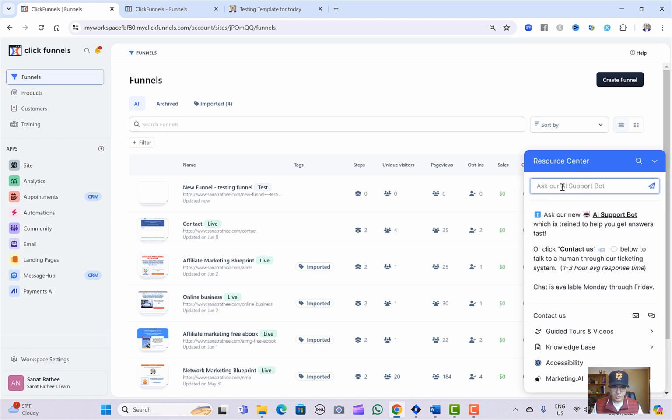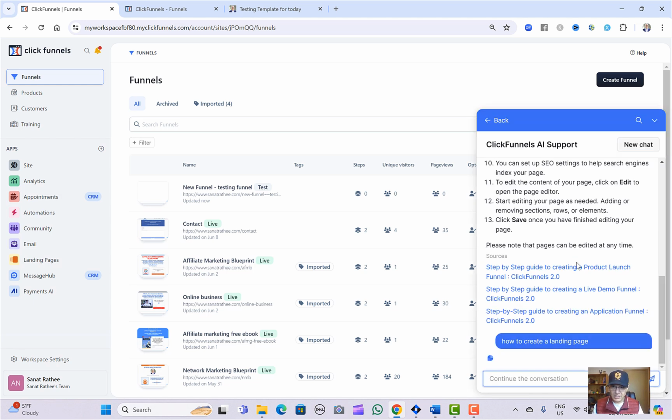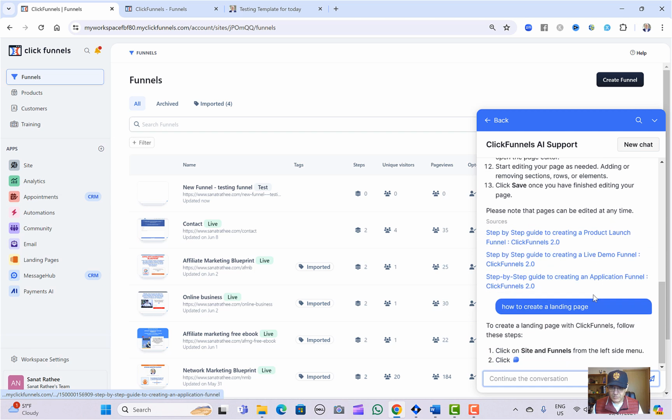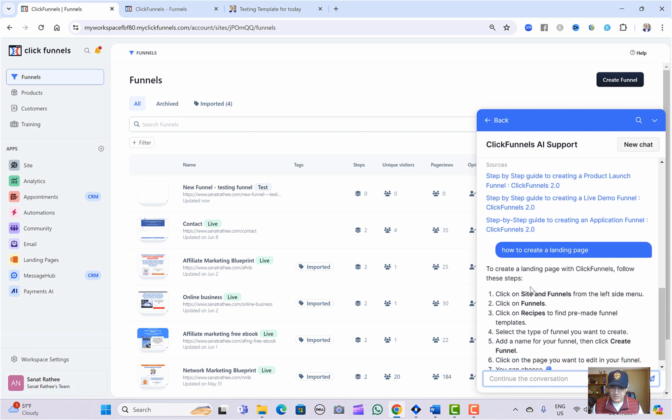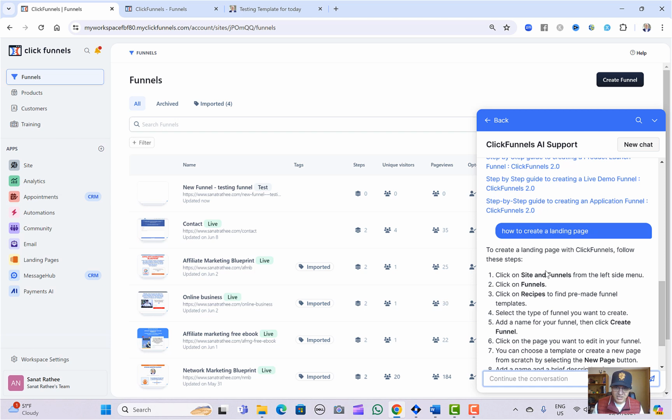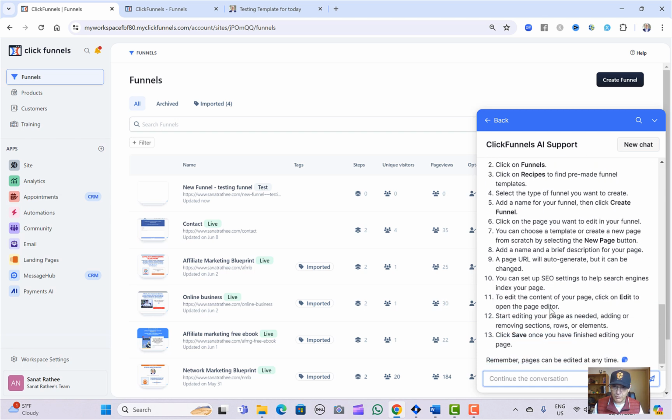If you had a question that you weren't quite sure about, or a feature you wanted to use inside of ClickFunnels and you're not quite sure how, just type that in here, and ClickFunnels will show you how to. It'll give you the information. So let's say I want to put in landing page and I hit enter, so ClickFunnels will automatically give you the how to create a landing page instructions here. So this is quite easy to follow.